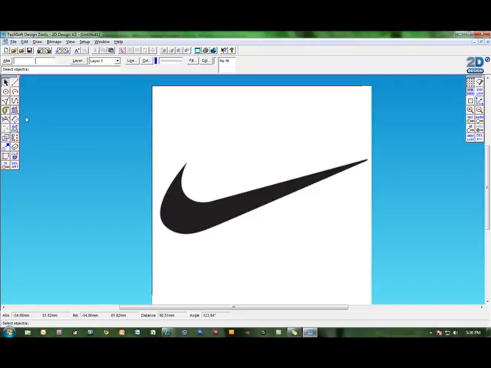Now what we need to do is use what we call a path. A path is a basic line that we can curve. We need to turn our grid lock off because we don't want it hugging to the grid. So you'll watch as I create a point now. I'm going to click right on the corner of my Nike tick.